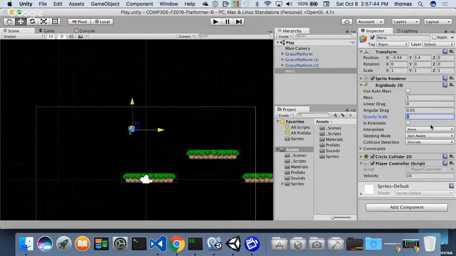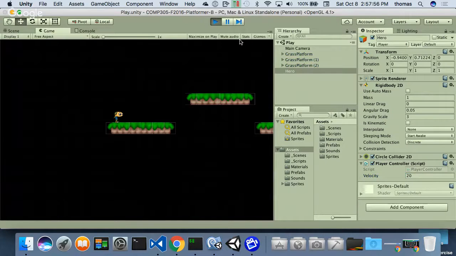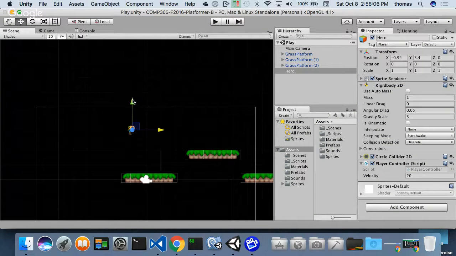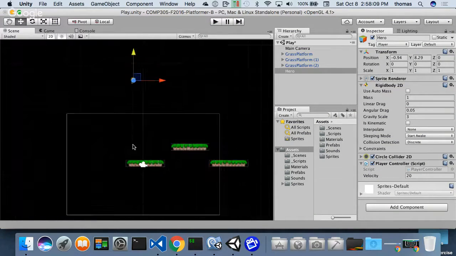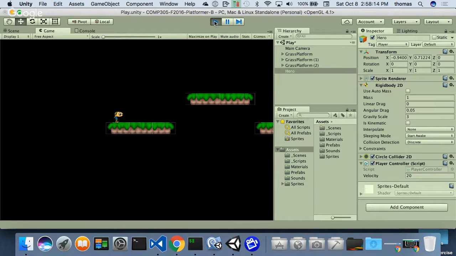I want to change my gravity scale. I'm going to leave my gravity scale at 1, but I want to change my velocity to the right value, which is probably around 20. And if I try this out, I fall, and if I move, you can see that I stop pretty much where I want to go, but I've got a problem. Let me fall from a bigger height, way up here. As I fall, I can move my directions. I can change directions as I fall. I don't want that to happen.